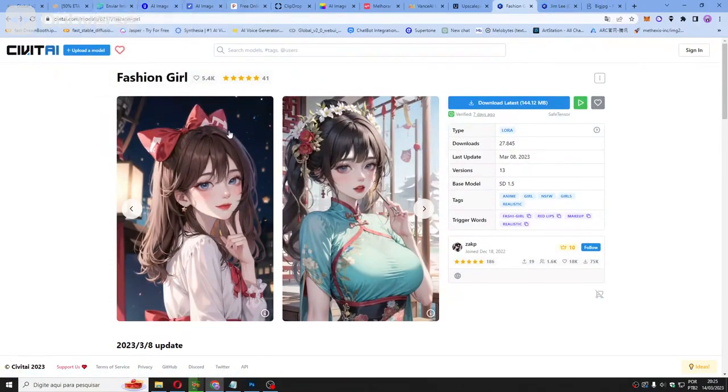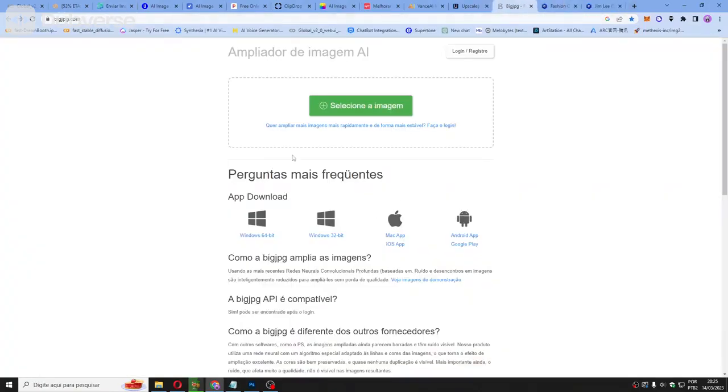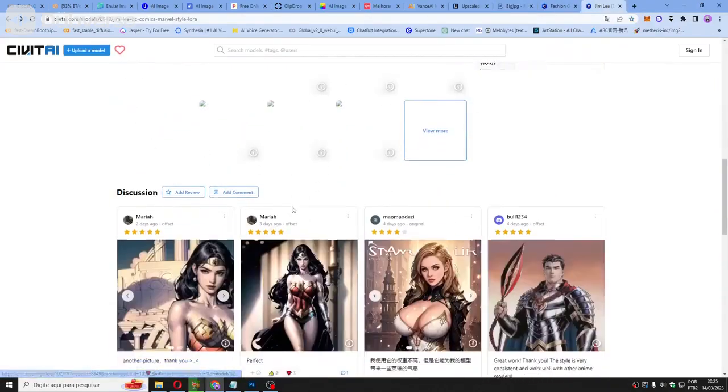I selected some sites here for you to use and I will show you. In this case you need to have a photo. I downloaded this photo here of this wonderful woman and I will show you. The first site is this one, upscale.media, so you just need to select a photo here, you must wait to upload and then we do this enlargement. Let's see.